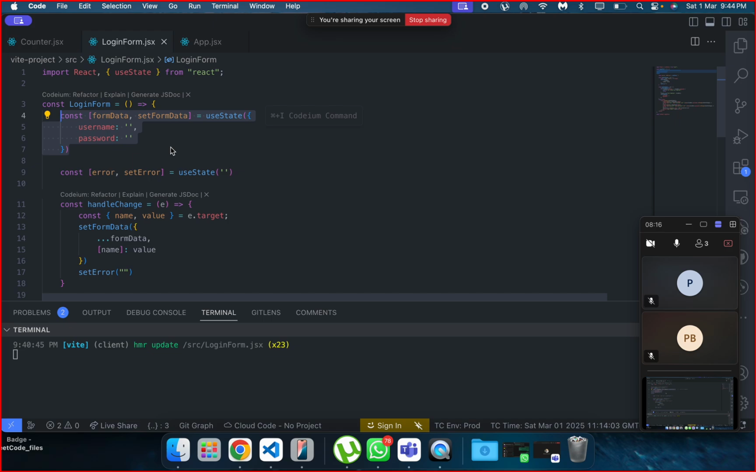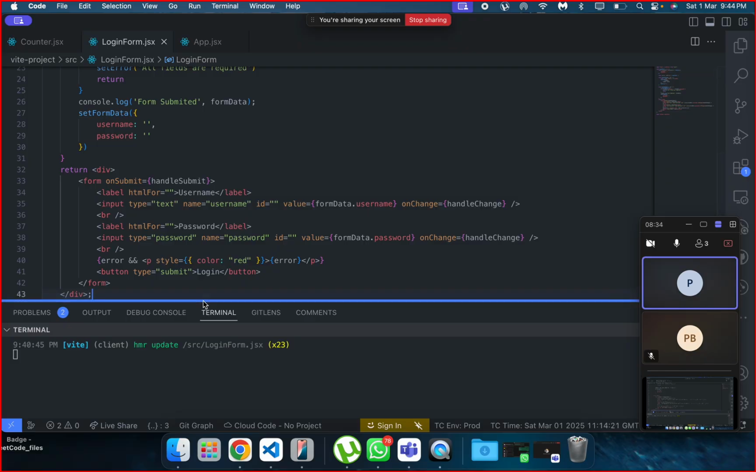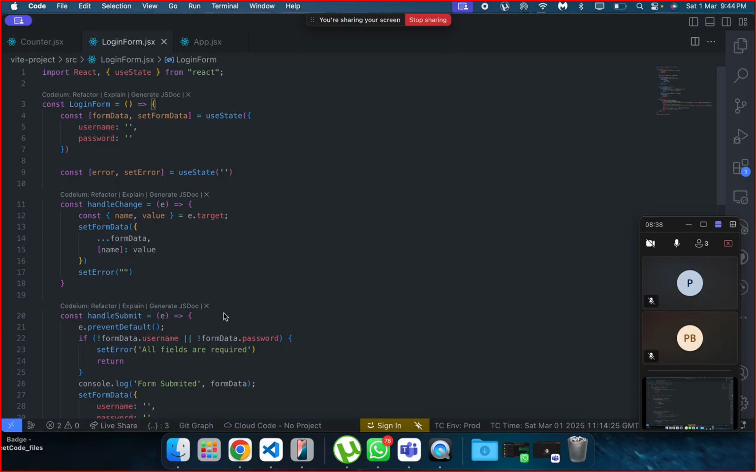Got it? Do you have any doubt in this form handling and controlled component, Preetham and Priyanka? No, sir. Okay, what about Preetham?